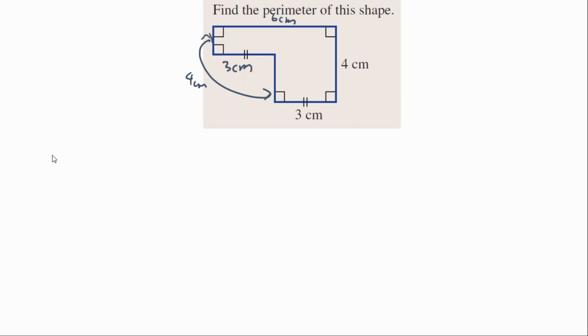So we have 6 centimeters up the top. We've done that one. Now we have 4 centimeters over here. We have 3 centimeters here. We have another 3 centimeters there. And we have another 4 centimeters there. If we add them all together, it should give us our perimeter.